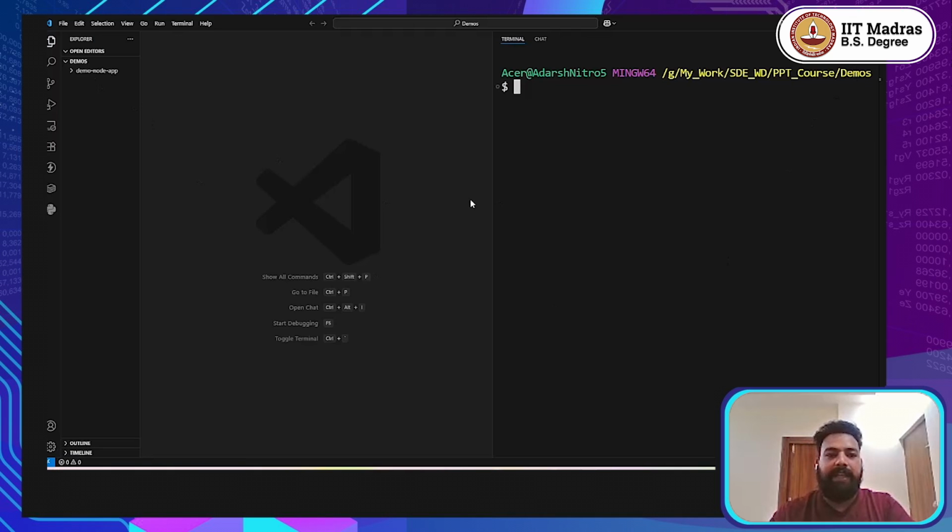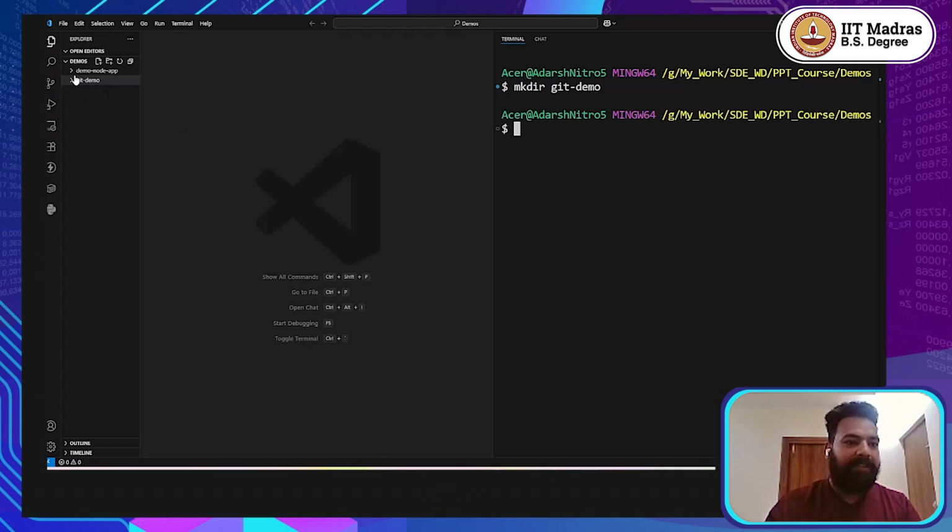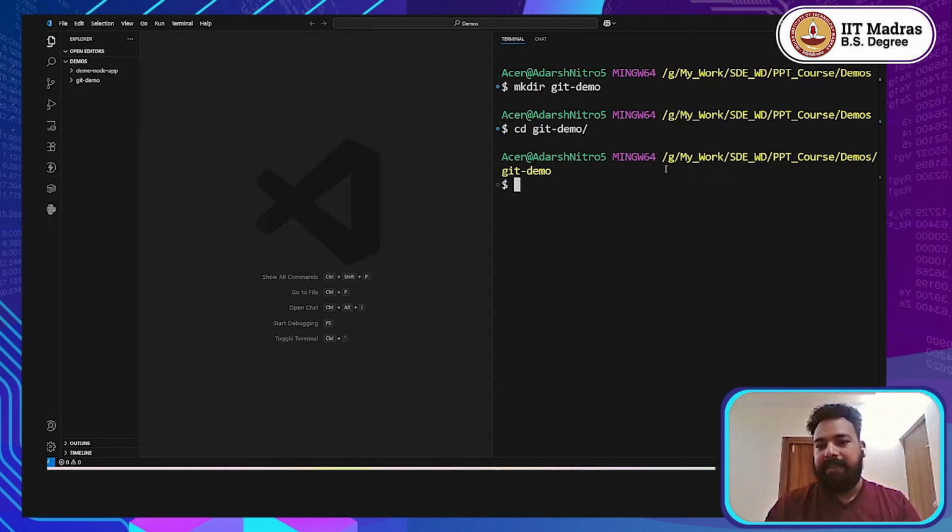Now I'm going to create an empty directory which will act as the empty repository. To create an empty directory, I will write mkdir, then the name of the directory that I want. So I can write git-demo. Once this is done, you can see that an empty directory is created. To make this work as a repository, I need to navigate into this directory. cd git, and if I simply press tab, it will complete the directory name. Now you can see that I've been redirected to the git-demo folder. Whatever I work on here will happen inside the git-demo folder.